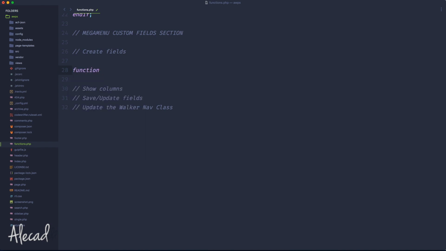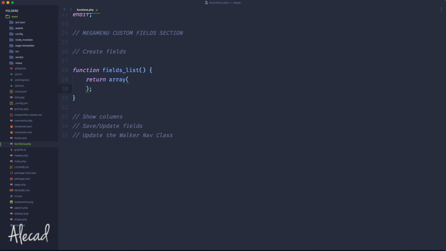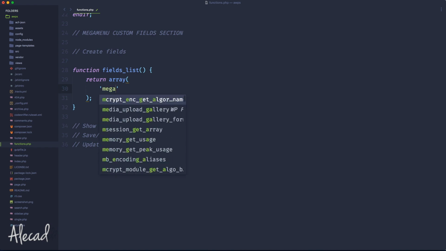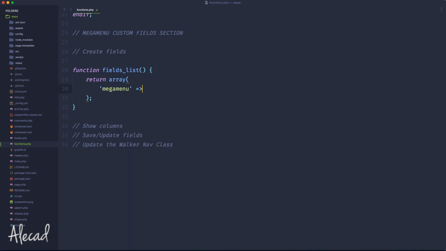So let's create a function, simply called fields_list, and of course you can call this method however you want. This function is just going to return an array, and the array is going to contain all the fields that we need to define. For now we're going to define just two fields, to keep it simple. The first field is the mega menu field, and it needs to return a label called something like activate mega menu. Let's call it like that.